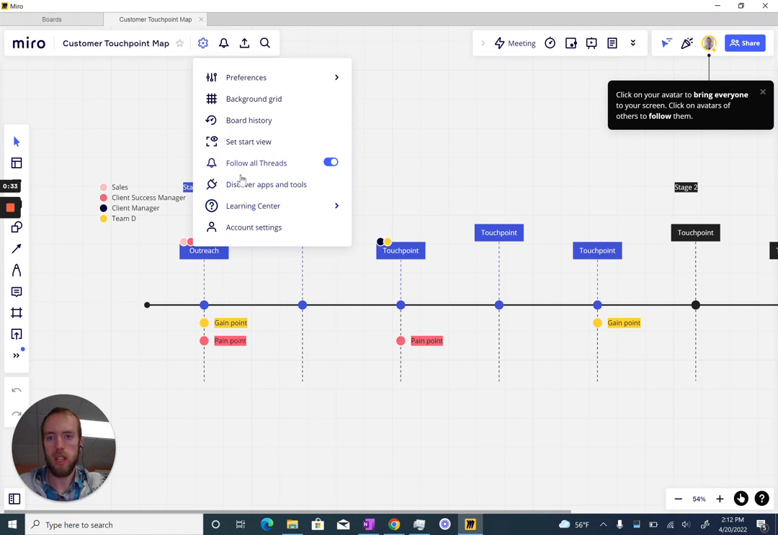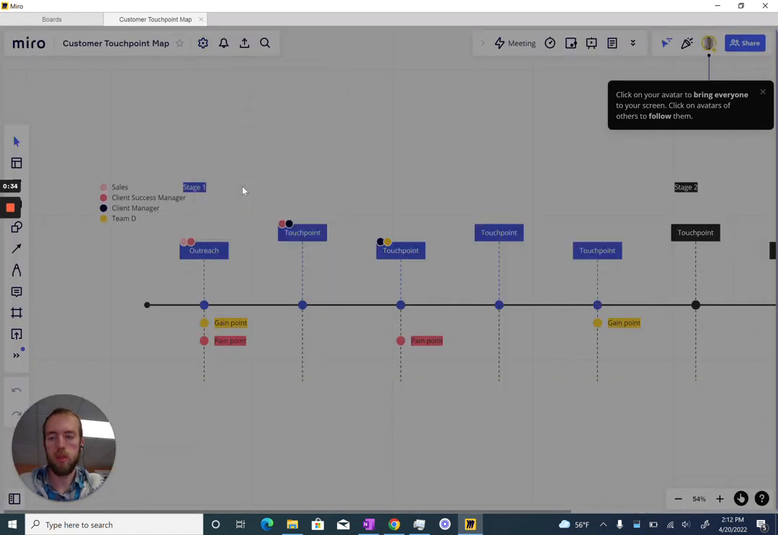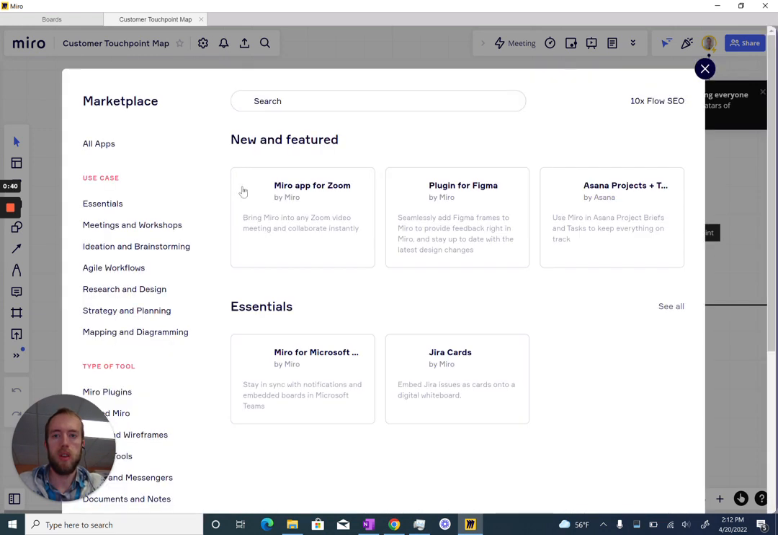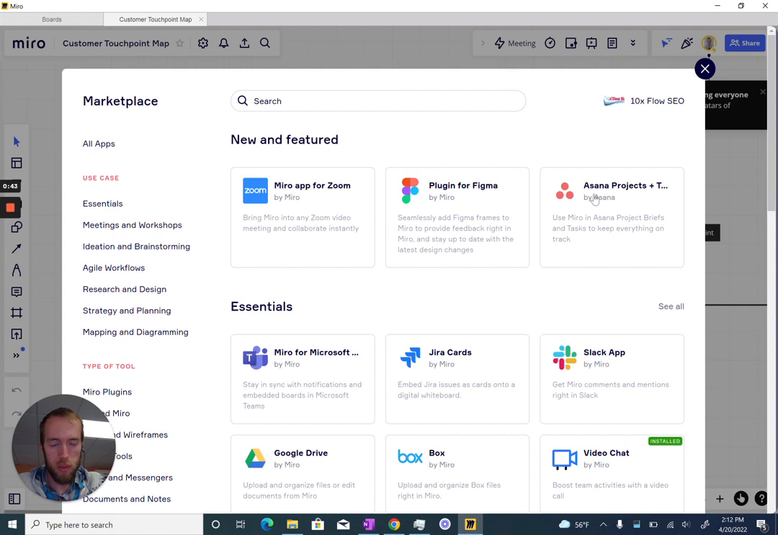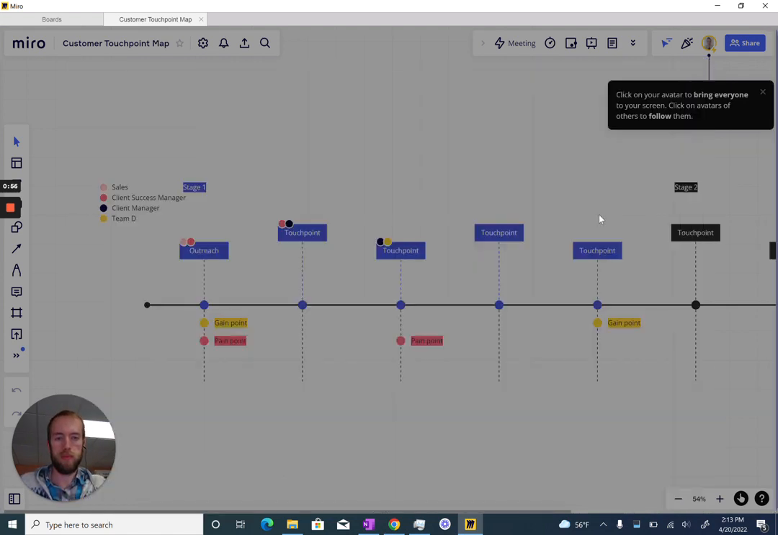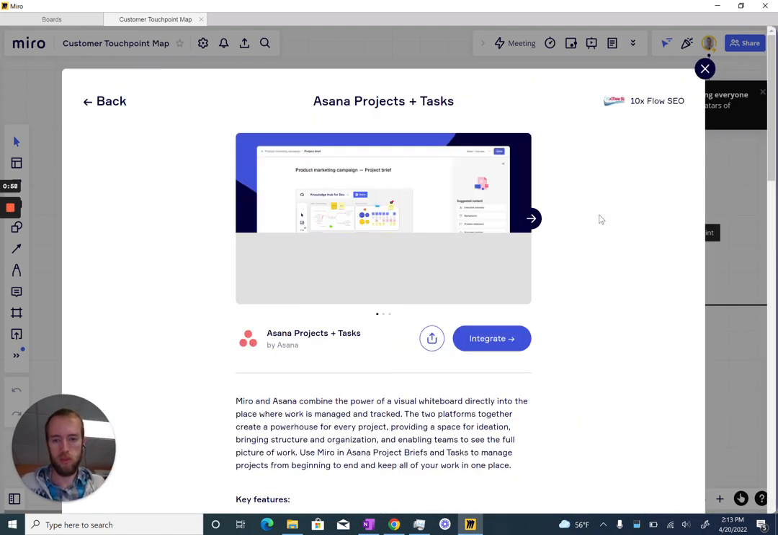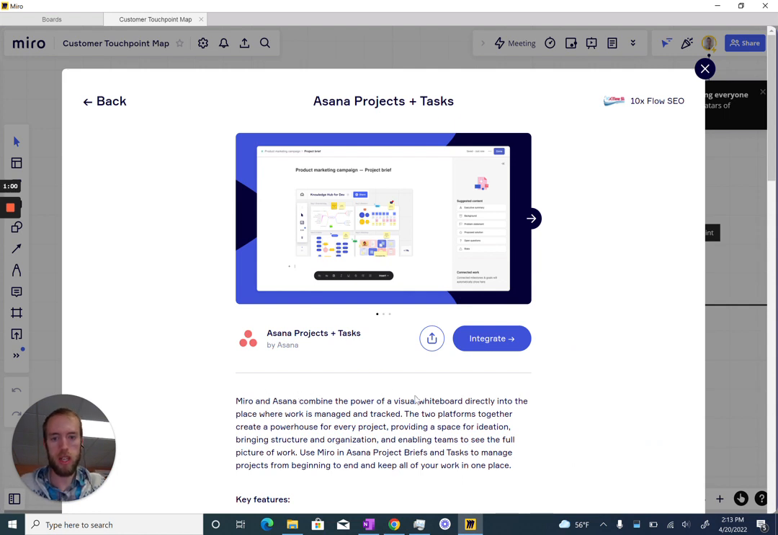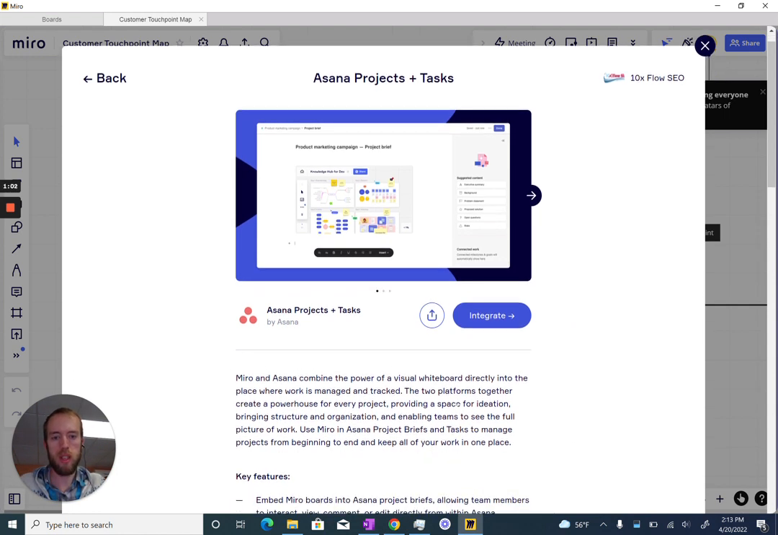So yeah, under settings and discover apps and tools, we will go to Asana projects. Use Miro in Asana project briefs and tasks to keep everything on track. So Miro and Asana combine the power of visual whiteboard directly into the place where work is managed and tracked.